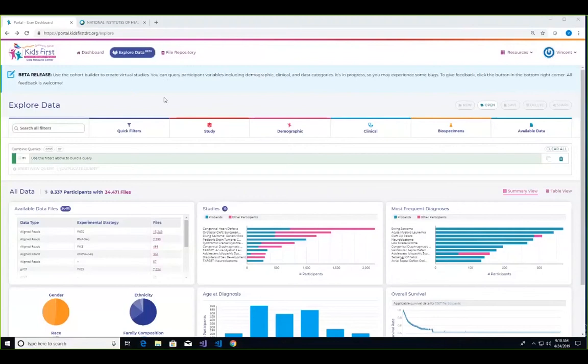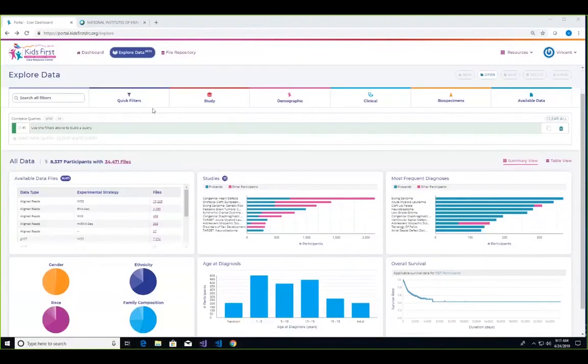So the cohort builder is made of three sections essentially. The first one at the top is the filter section. In the middle, you have the query section. And then at the bottom, you have the results section. The results section offers a summary view, the one that you currently see on my screen, and a table view that I'll show you in a few minutes. When no filter is selected, you see by default the entire Kids First cohort.